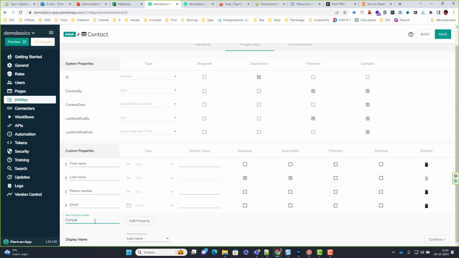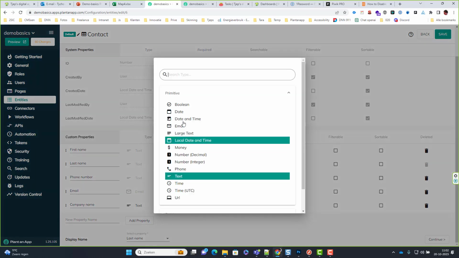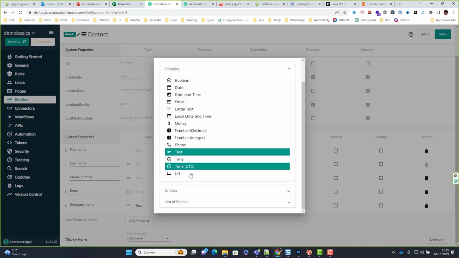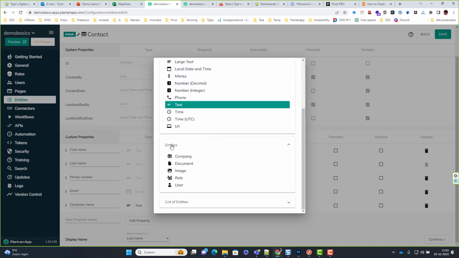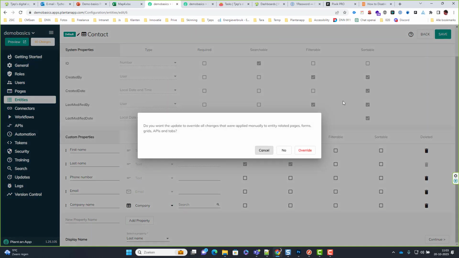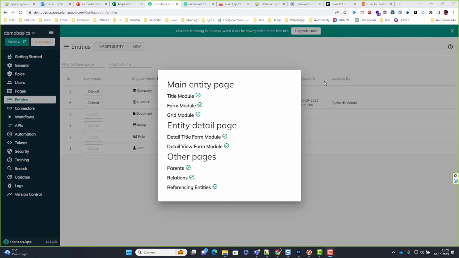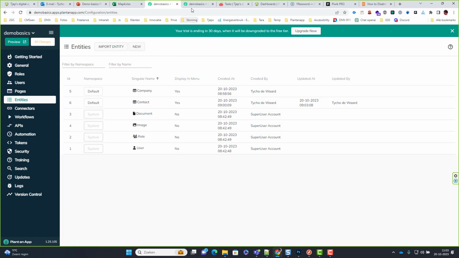I'm going to create it again, and maybe even do company name. This time I'm not going to do a text field, but I'm going to make a reference to an entity. So here's company, and that's actually it. I'm going to again override it and wait a bit. What it just did is, under the hood, it created a connection with the table company. I just click anywhere to remove that.